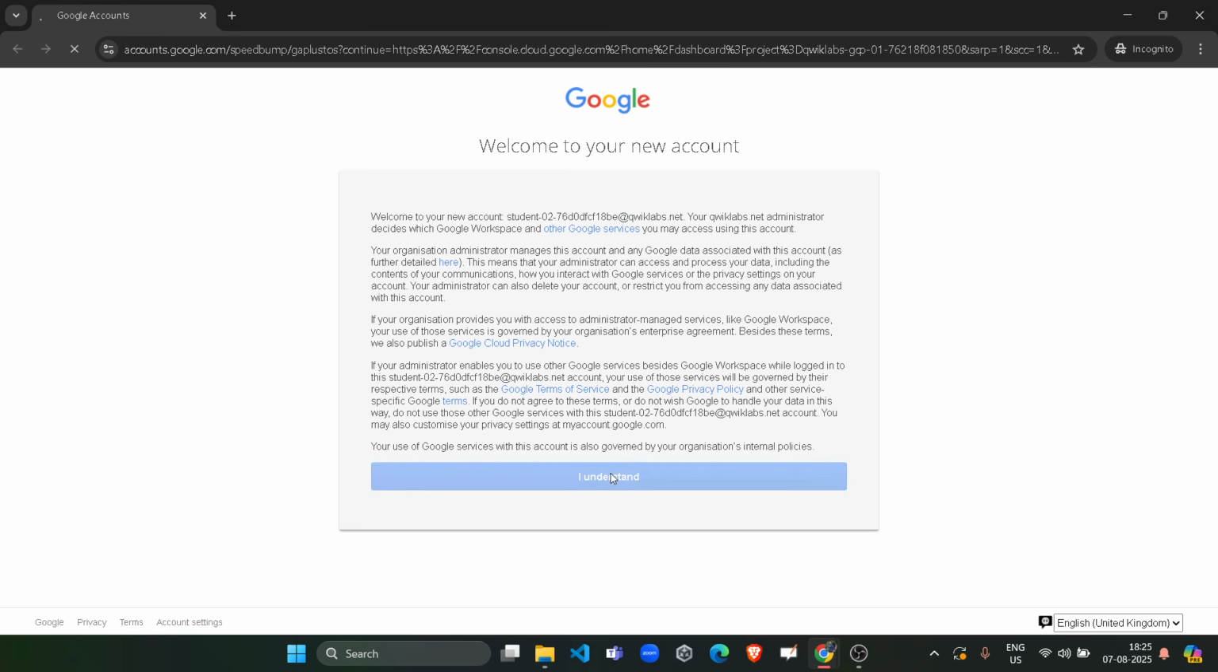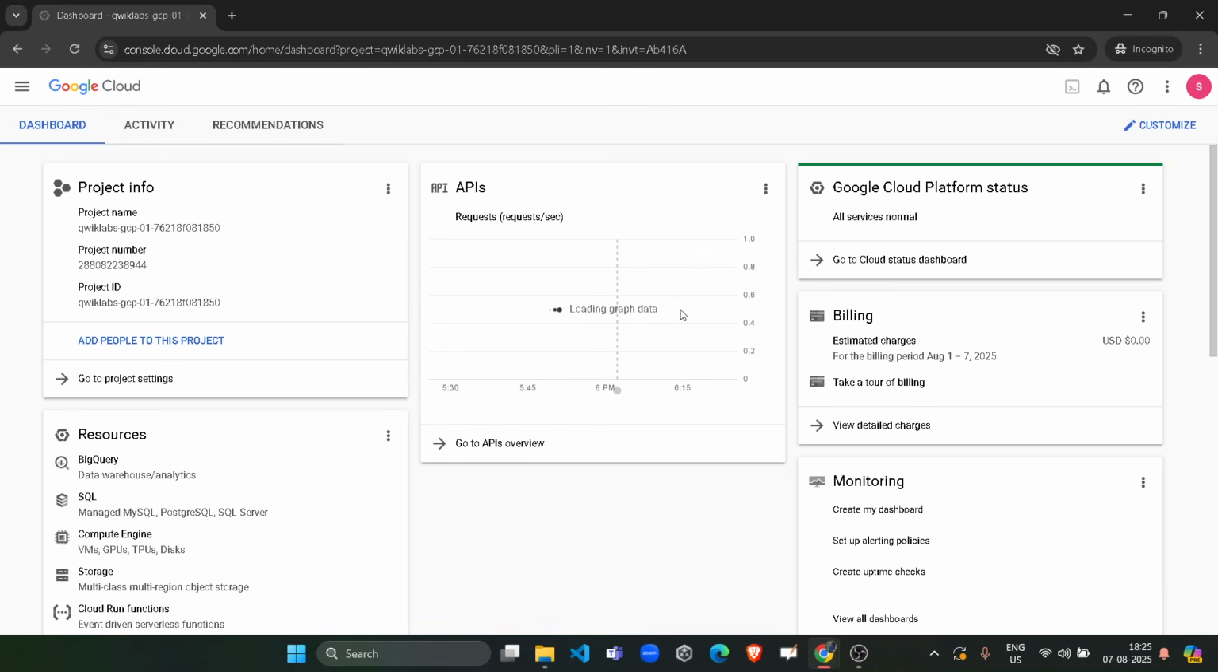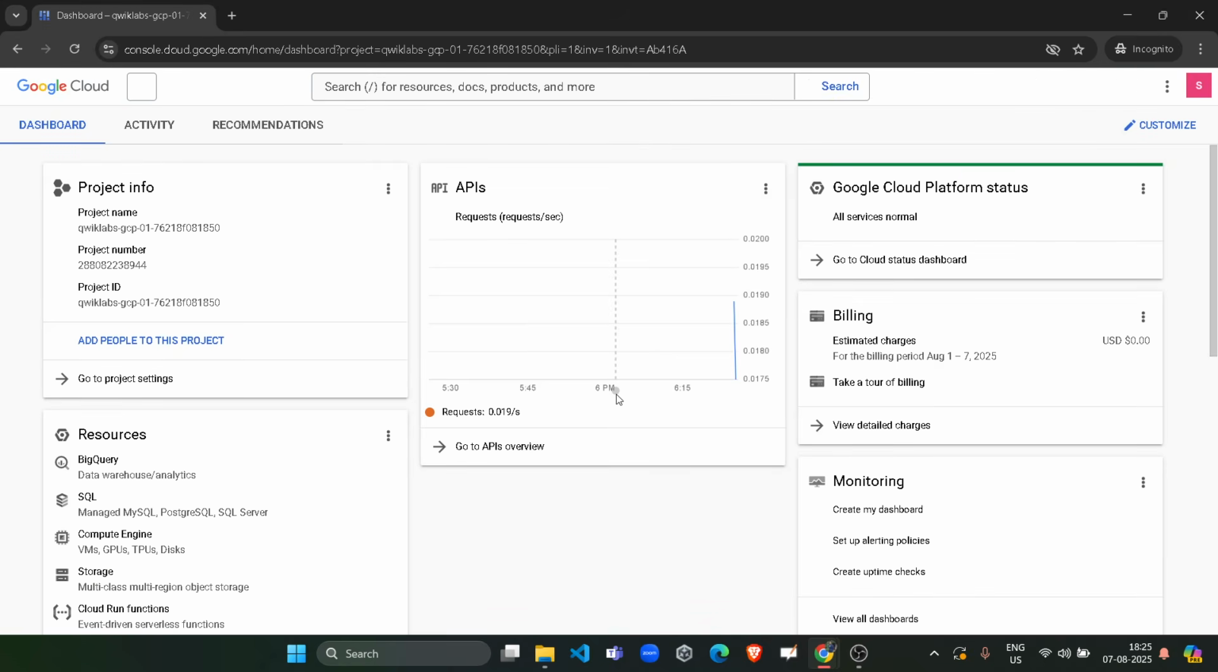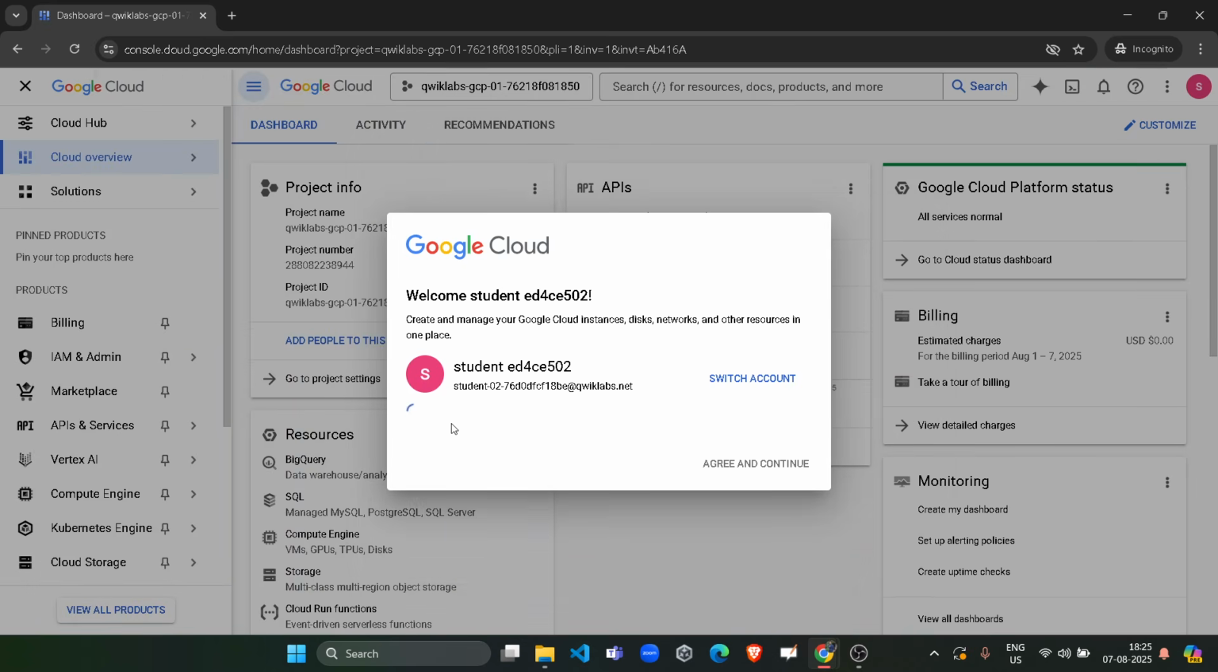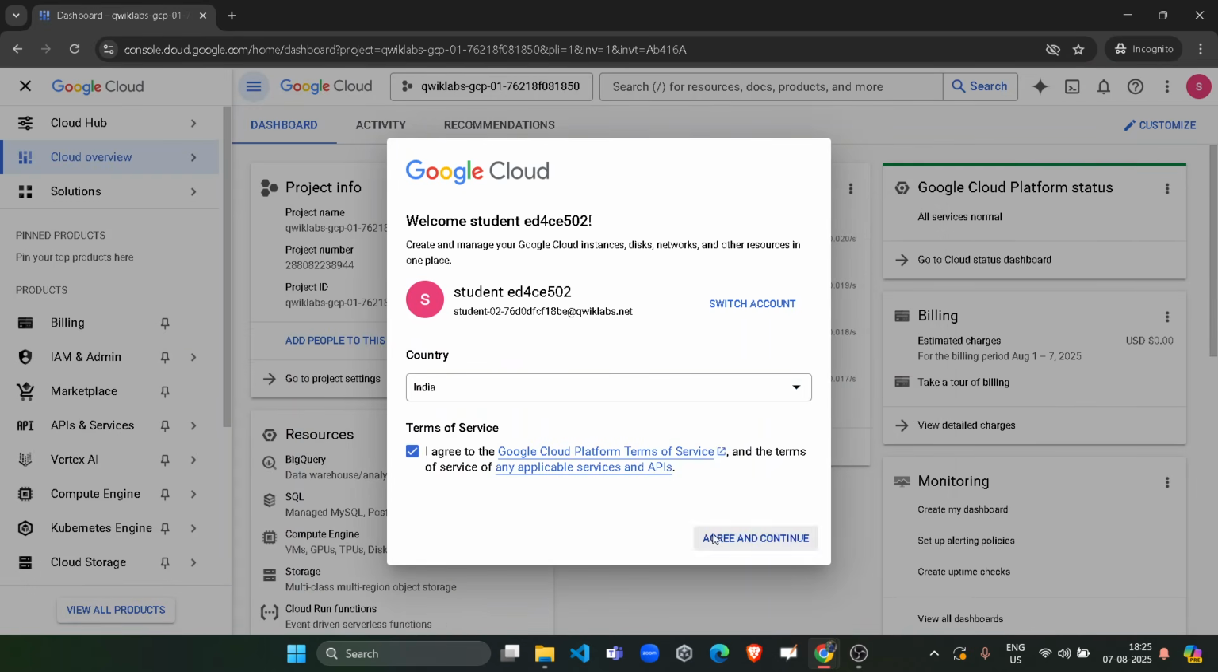Make sure to open it only in incognito. Now it will log you in to the Google Cloud console. Click on I understand and you get redirected to the Google Cloud dashboard. Now on the dashboard you will see a pop-up of terms and conditions which we have to accept. So click on this checkbox and click on agree and continue.